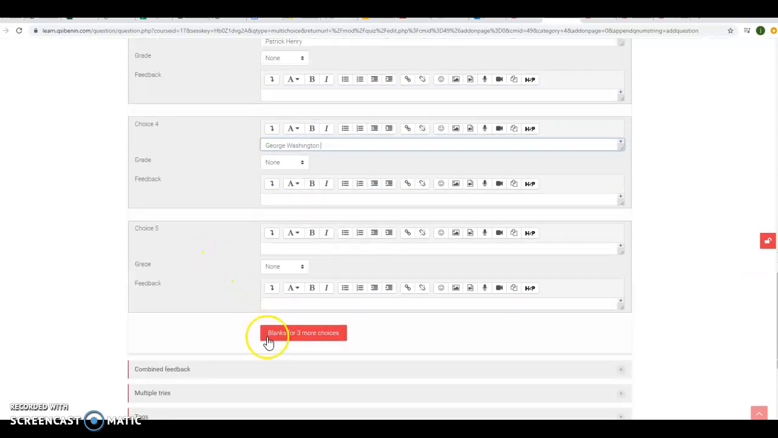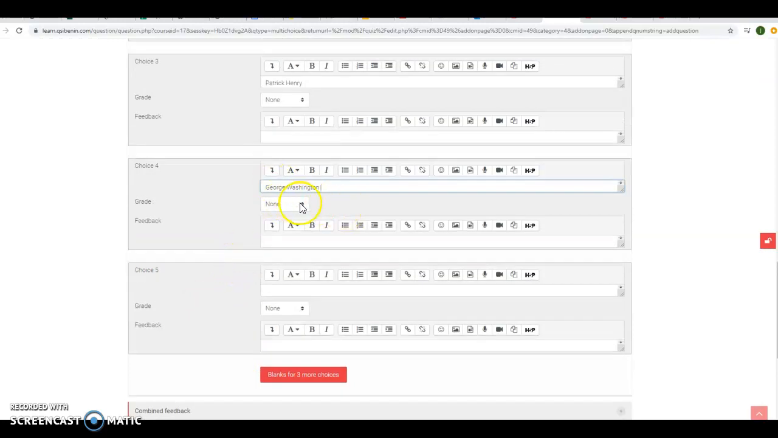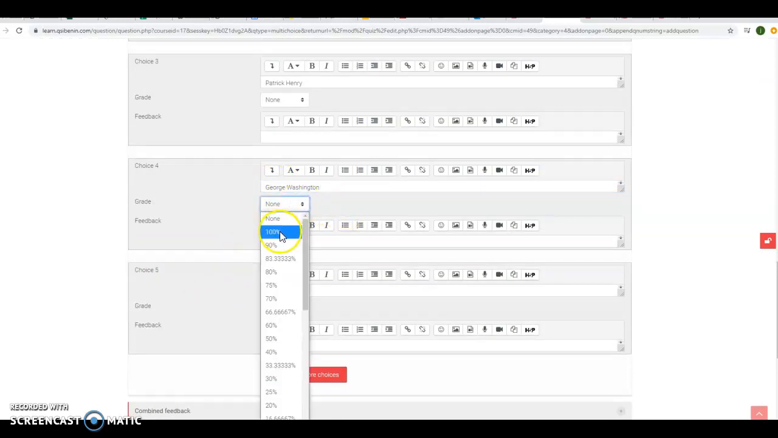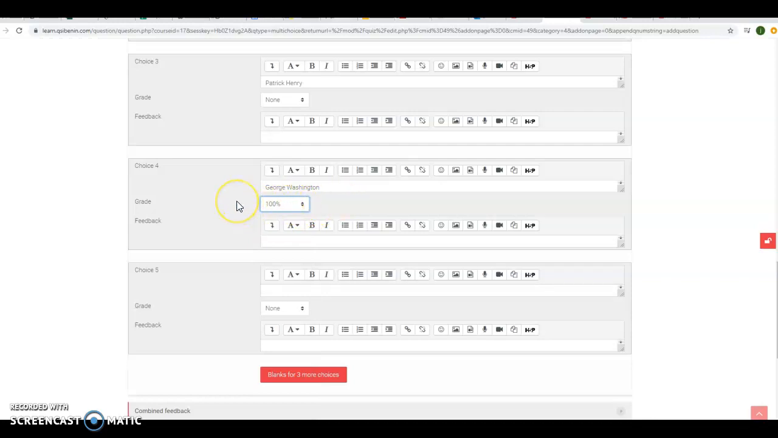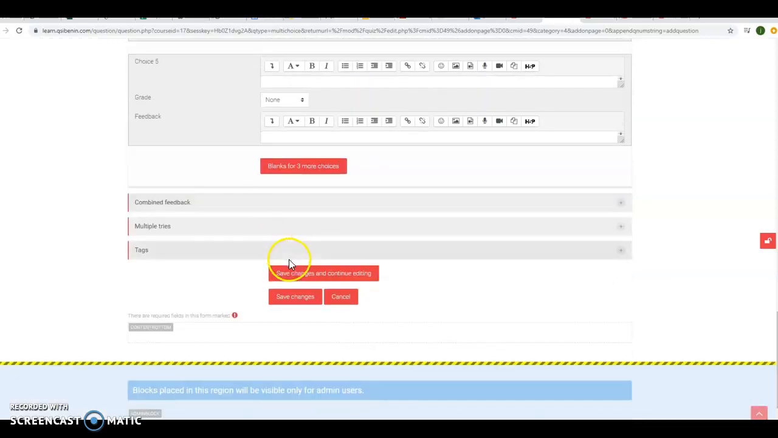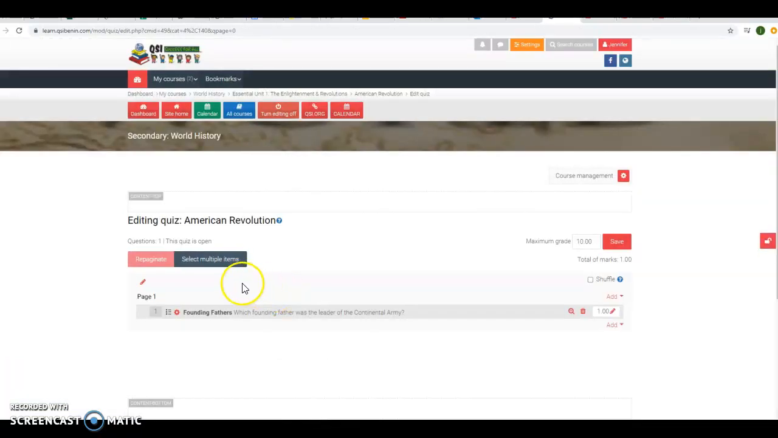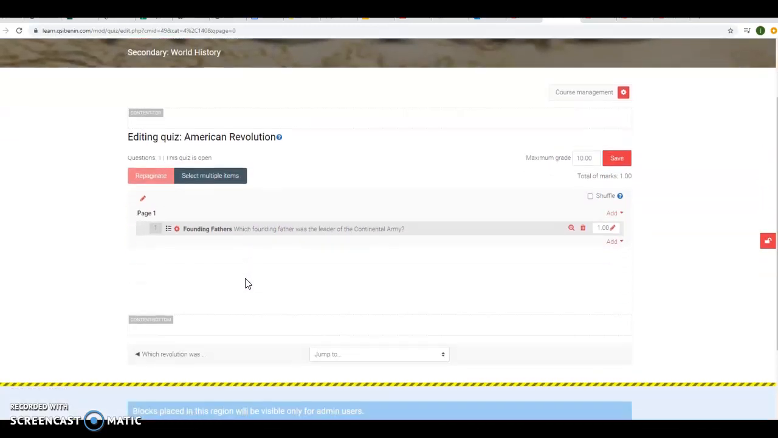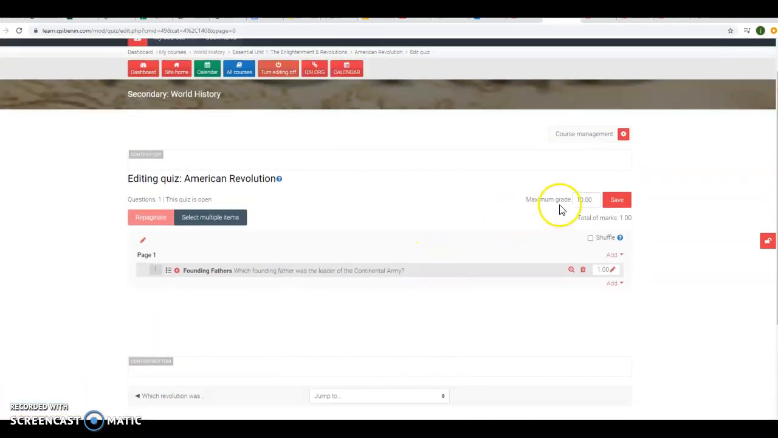Okay, now that's the correct answer. You can see I can add more choices, like I can have a 5th choice, I can add 3 more choices. This is the correct answer. So now I have to click here and I have to put 100%. Okay, because that's the choice that I want them to make. And then I can hit save changes. And my first question will pop up there. Okay, and I'm running out of time on this video, so I'm just going to leave it at that. I would have to change this to 1 point and hit save here.